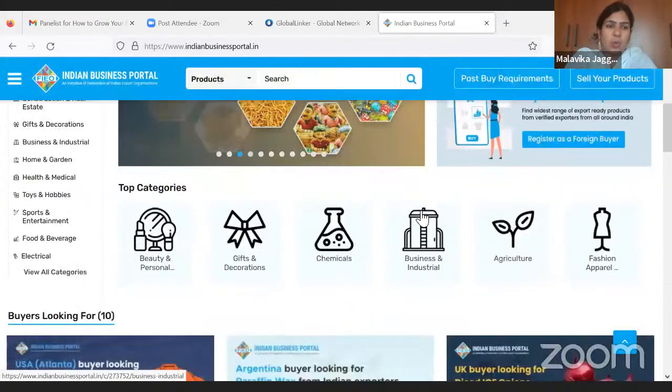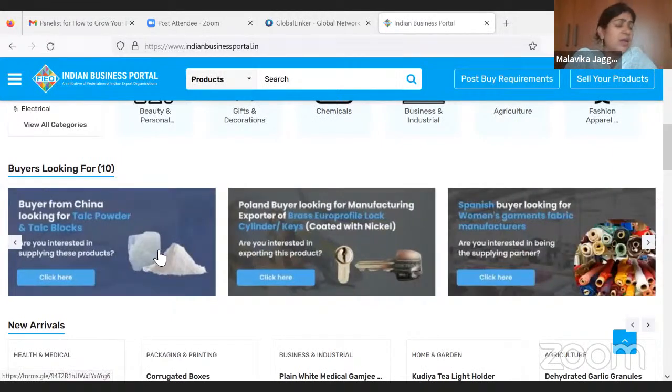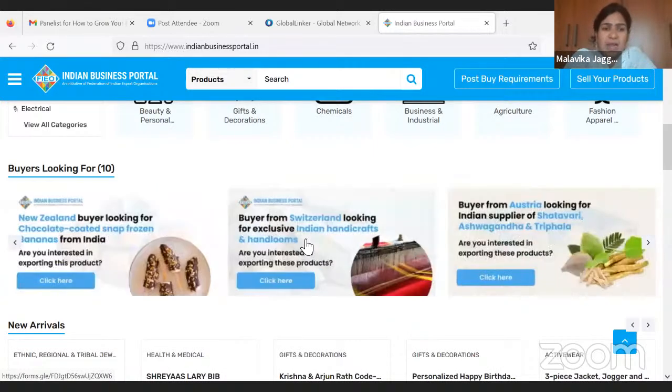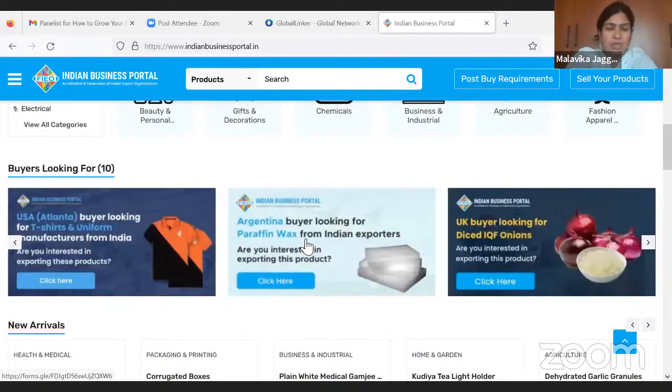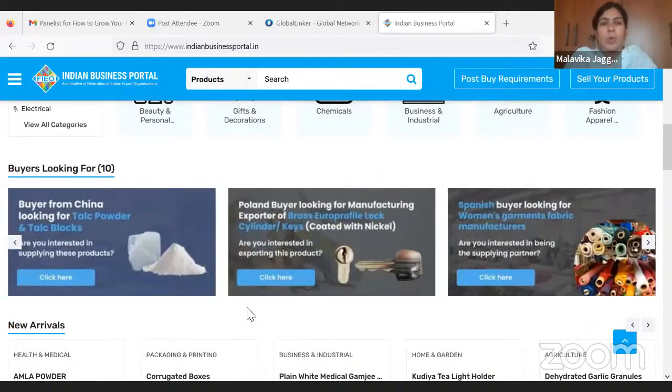But more importantly, what you see here, what are buyers today looking for? Let's say there's a UK buyer looking for diced onions. There's somebody in China looking for talcum powder. There's talc blocks. There's chocolate coated. So there's a lot of activity already happening. All you need to do is just express your interest. But in order to be a part of this portal, you need to have your online store made via GlobalLinker, because only then it's in a particular format and standardized.